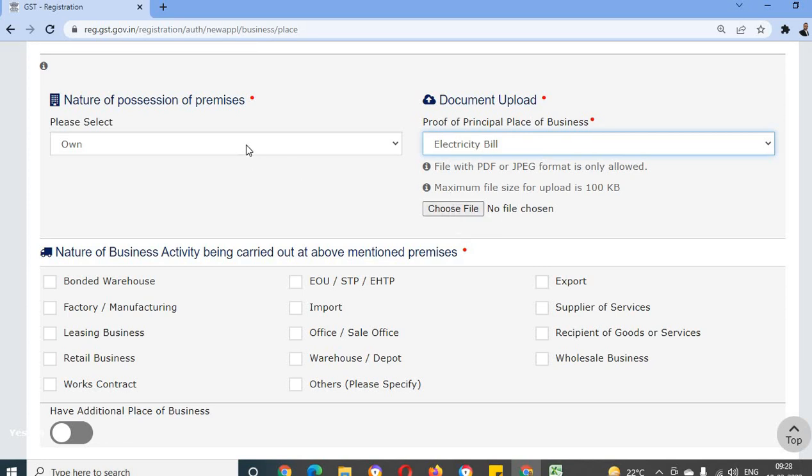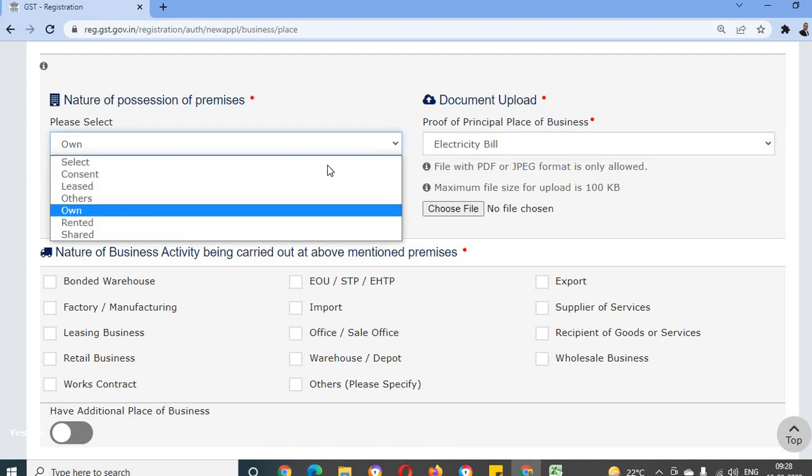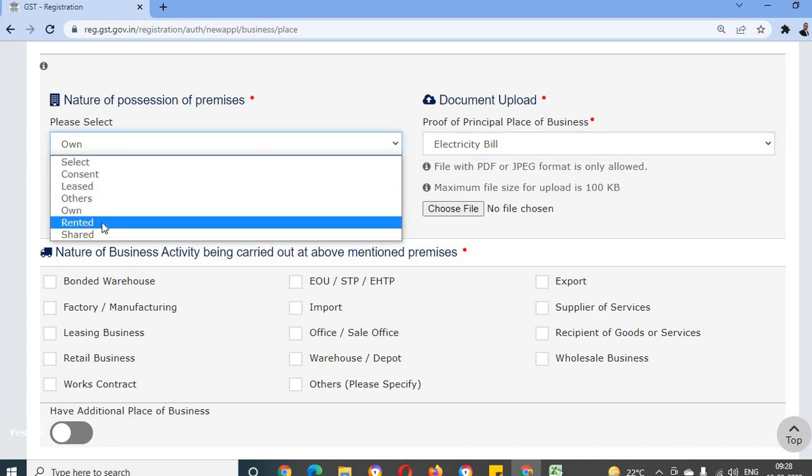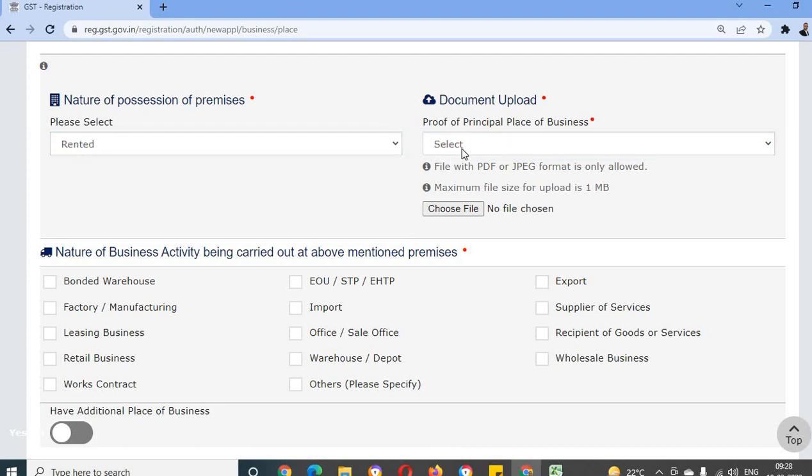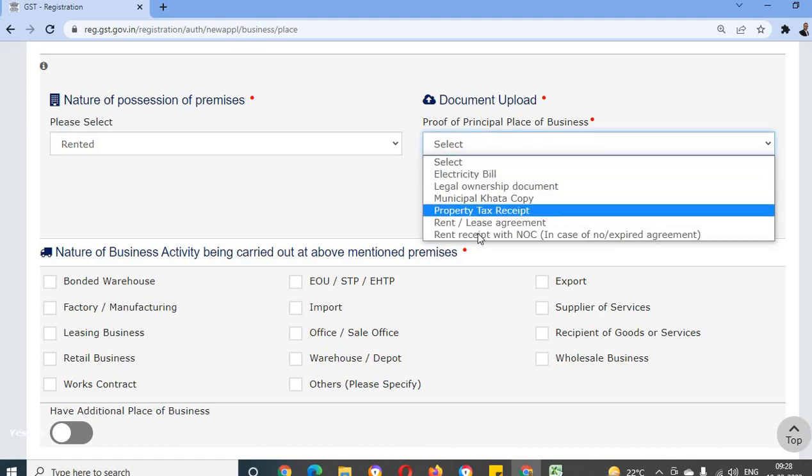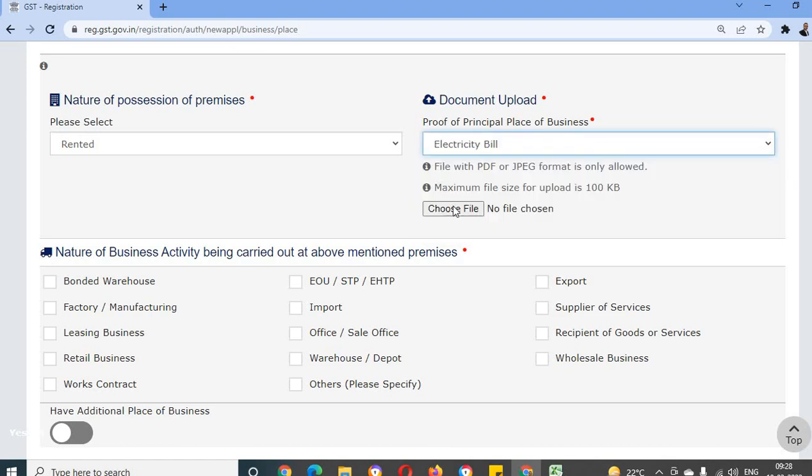In case you do not have a own property and you have a rented one, you need to select the rented one over here. Once you select the rented one, then you need to select accordingly the relevant document. Okay. Then you need to choose that file and upload that particular proof. So I hope it is clear so far, and the maximum file size should be 100 KB. It should not exceed that. It should be a PDF or a JPG document. So let me upload this file.